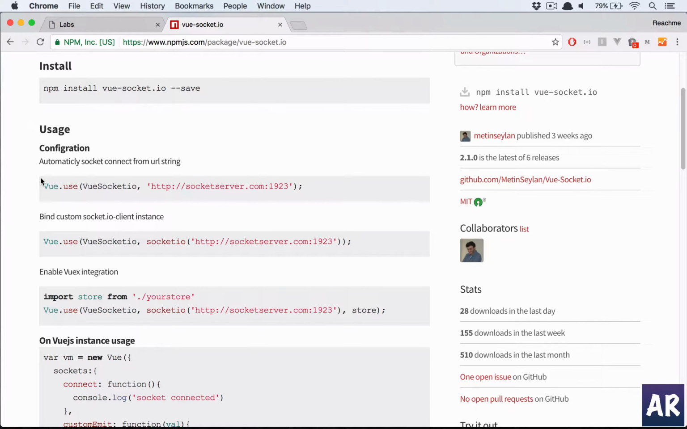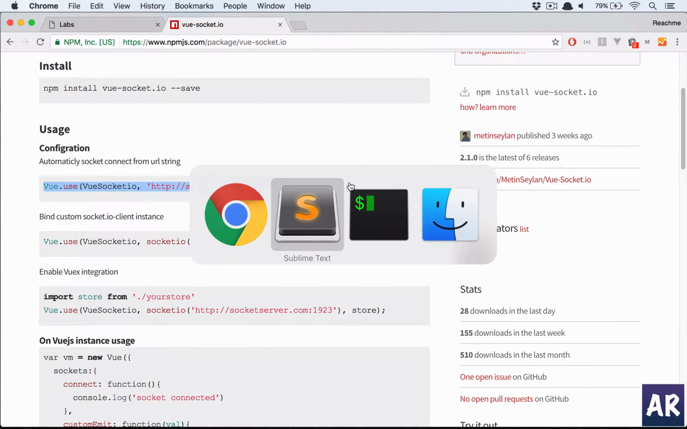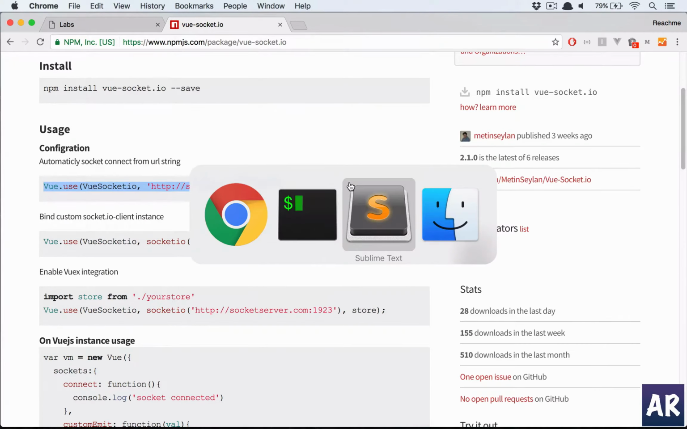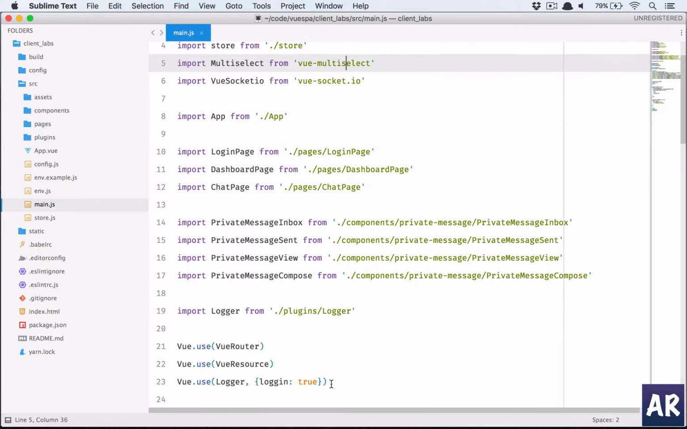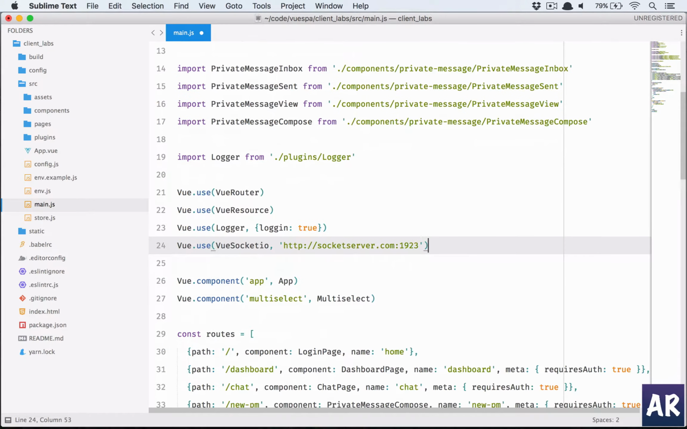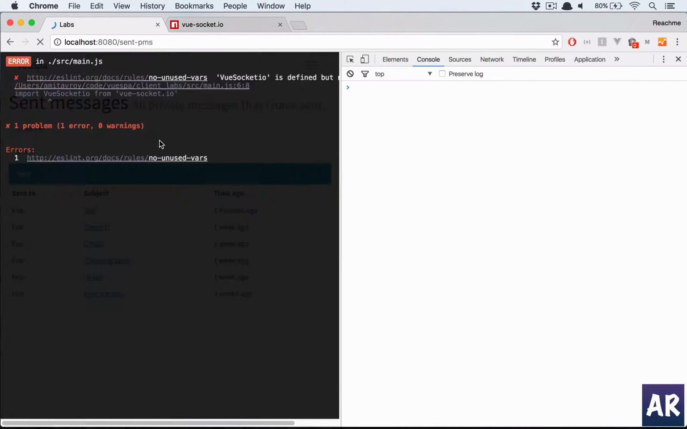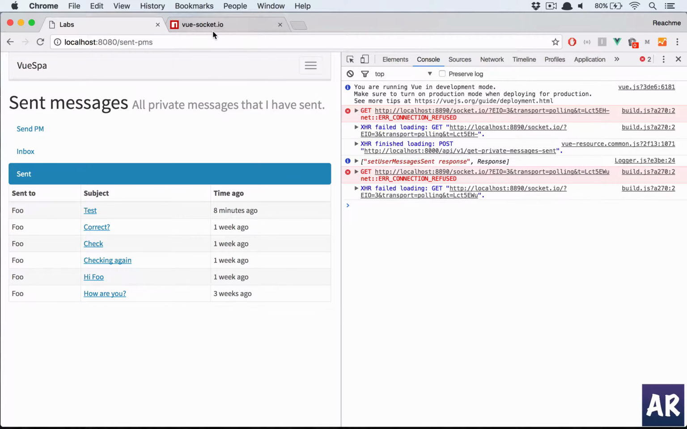So once that is done, we need to configure this, right? So Vue.use socket.io with the URL, right? Sorry, inside here Vue.use, I don't need that colon, and I'll be running on localhost. Our port is 8890. Okay, so that's about it, and our app is running again.